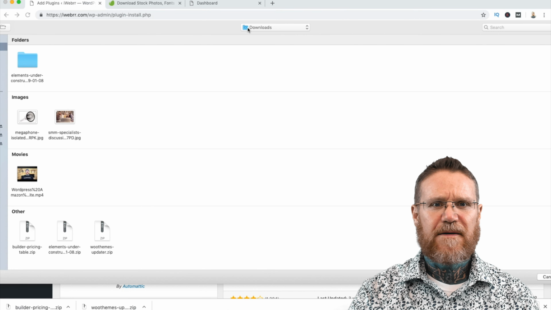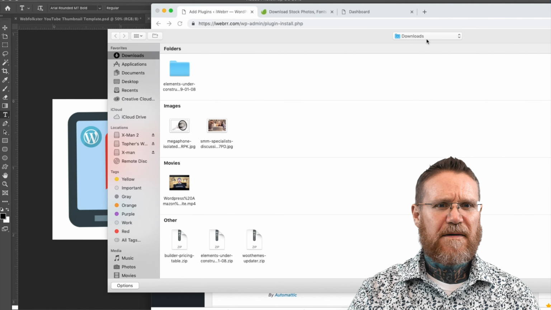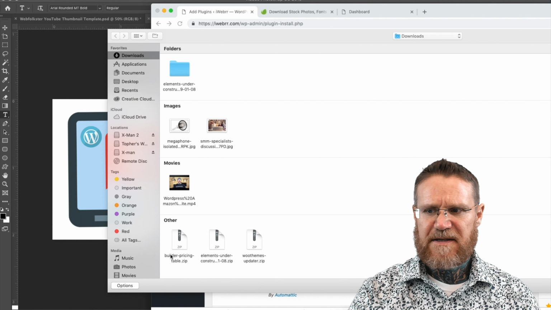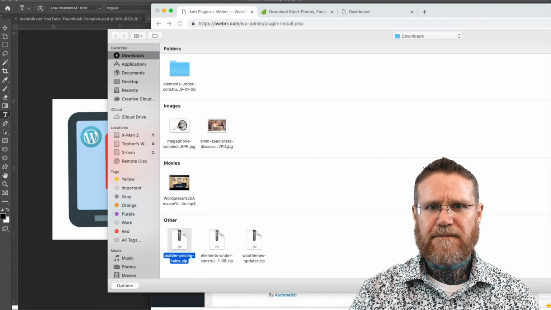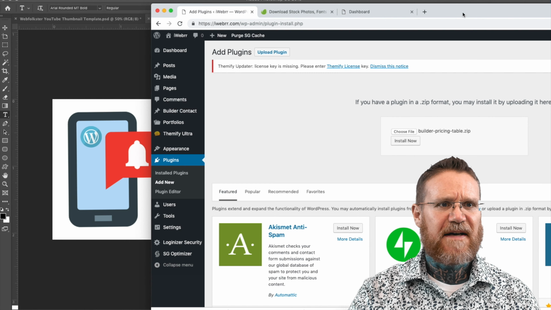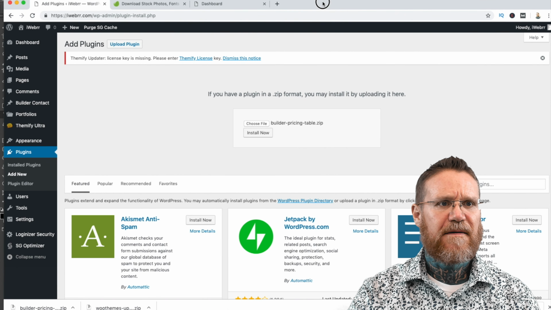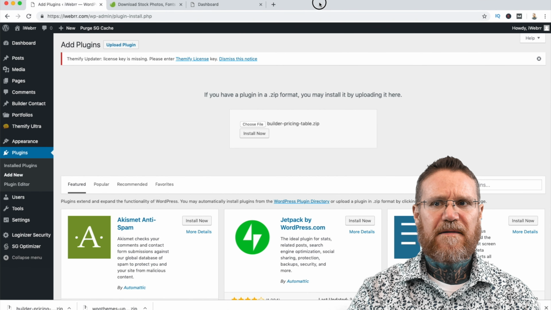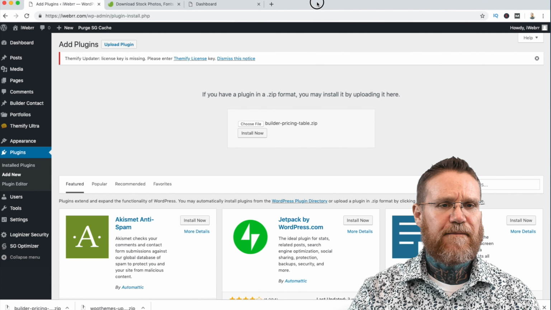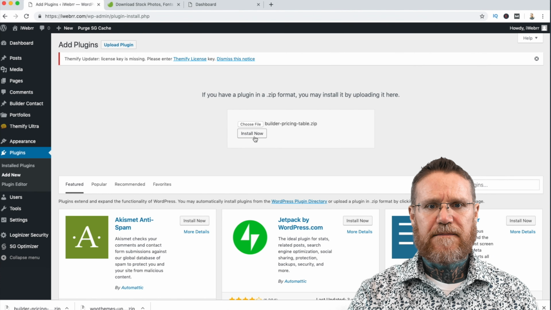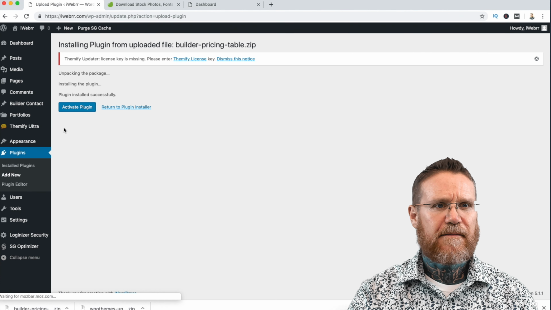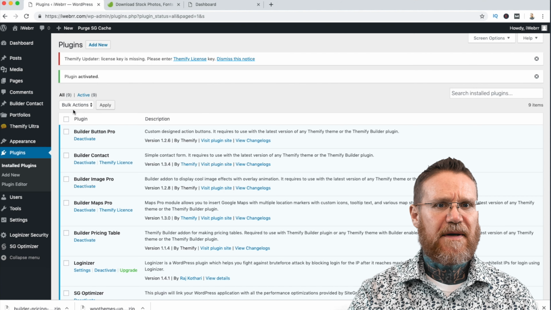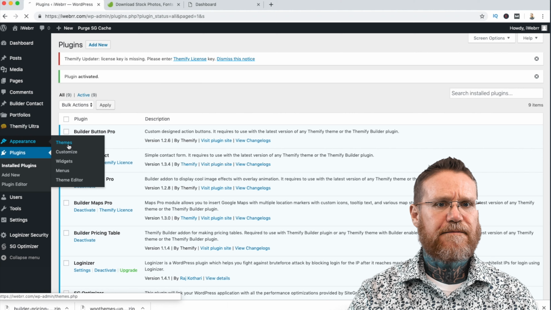Let's see here, where'd it go? Builder pricing table, open. See if I can't get this back in the window here. Okay, there we go. And I'll install it. Activate the plugin. Go back to the appearance themes.